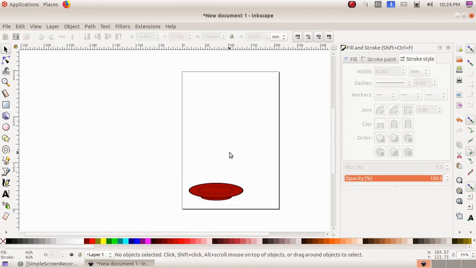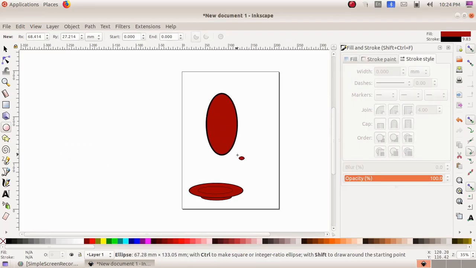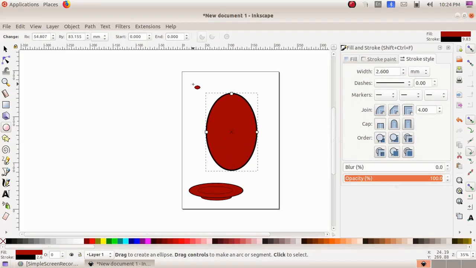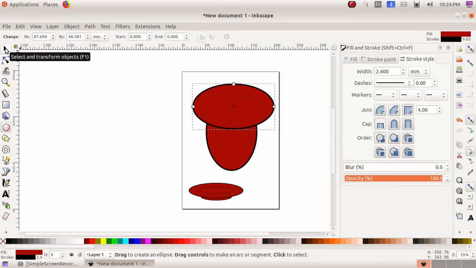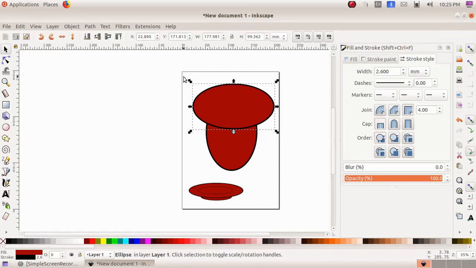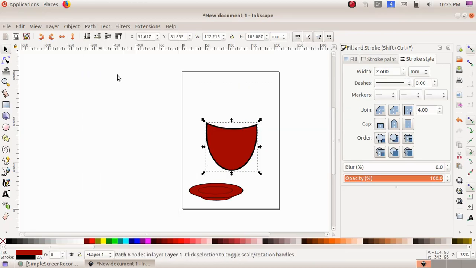So to create the cup, again I am choosing the tool, create circles, ellipses and arcs. Then first I have to create a vertical oval shape, and next I have to create a horizontal oval shape so that the half portion of the vertical oval is covered. And as the next step, I have to select these 2 ovals. So for that I am choosing the first tool, select and transform objects, then click, drag and select the 2 ovals. Then the next step is Path, Difference. So now my oval became the shape of a cup.